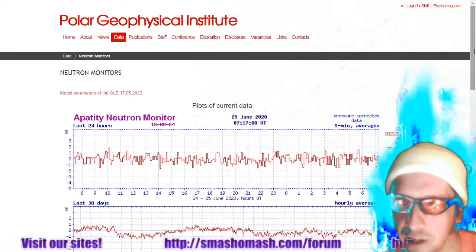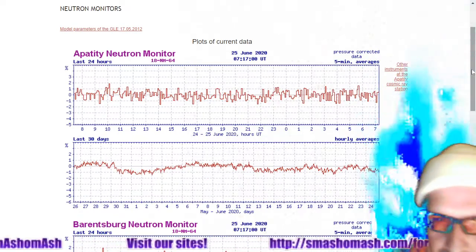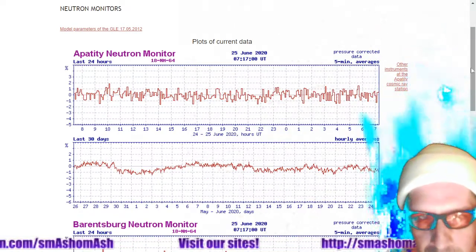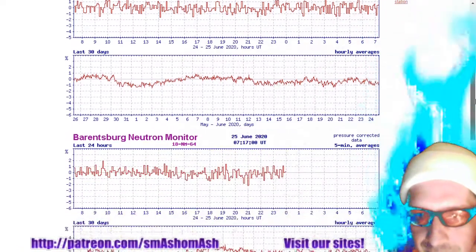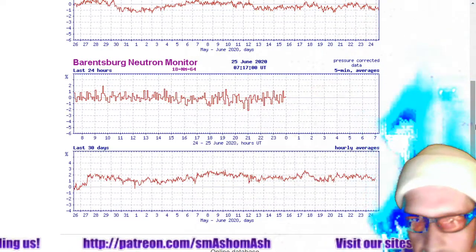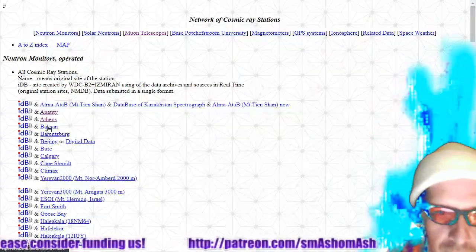It could prove to be unhealthful. Let's talk about cosmic rays real quick, and we're going to look at several monitors here. Here are Apatity and Barentsburg. So Apatity is a slight downtick over the past 30 days, and Barentsburg is a slight uptick over the past 30 days. Now, those are very far north.